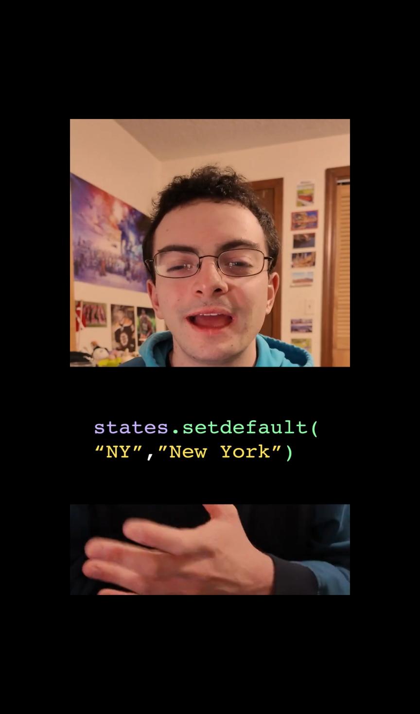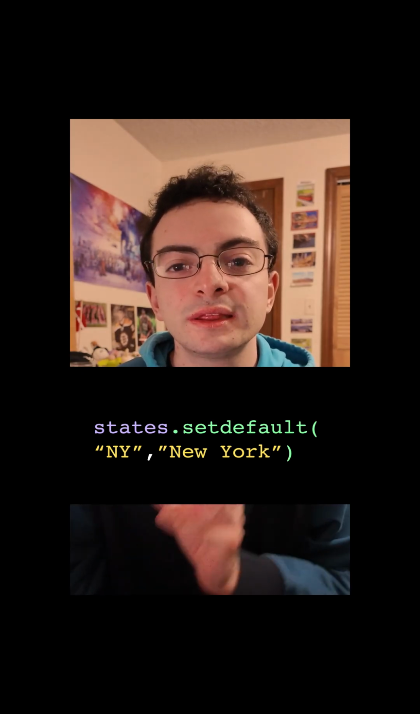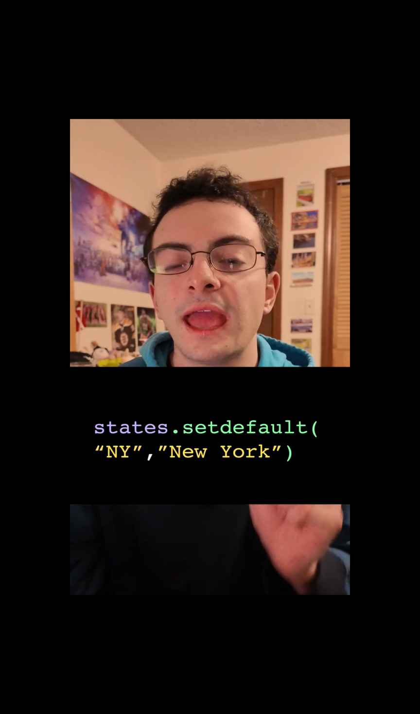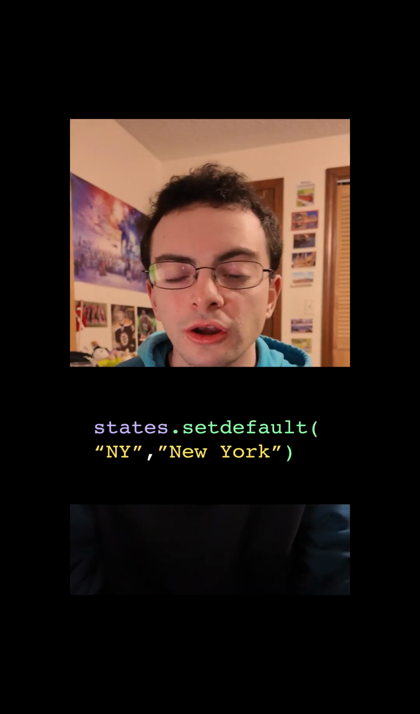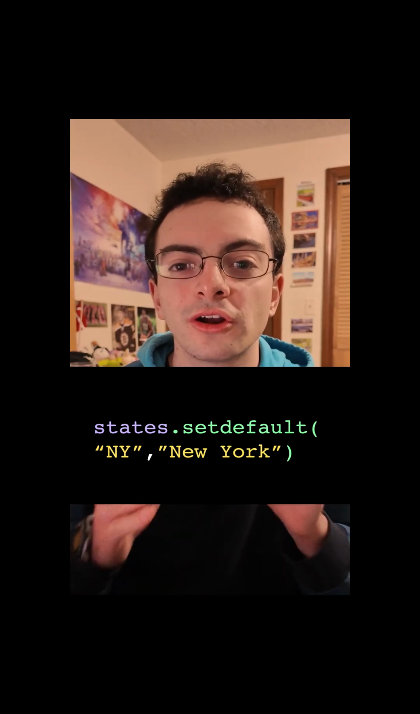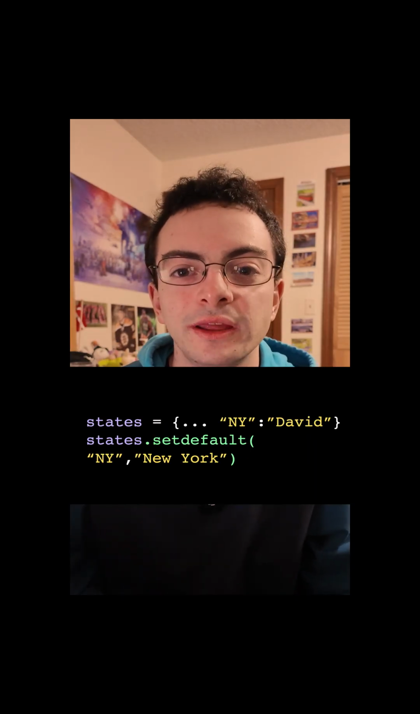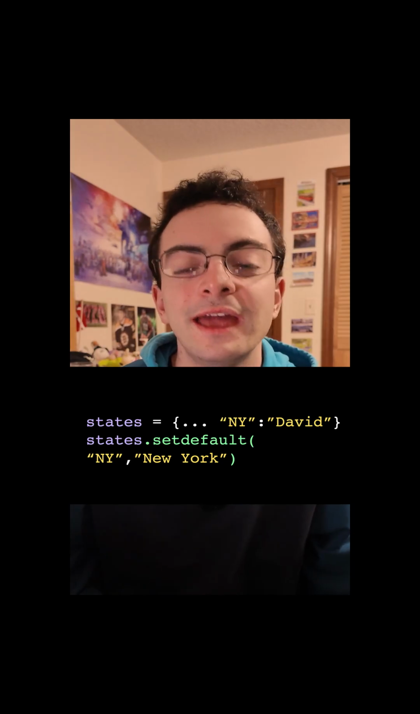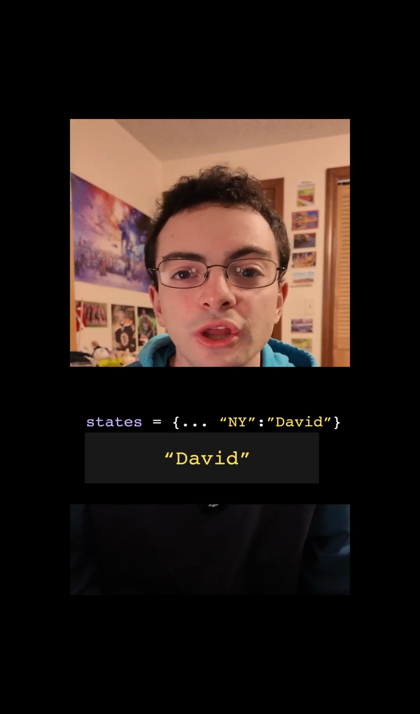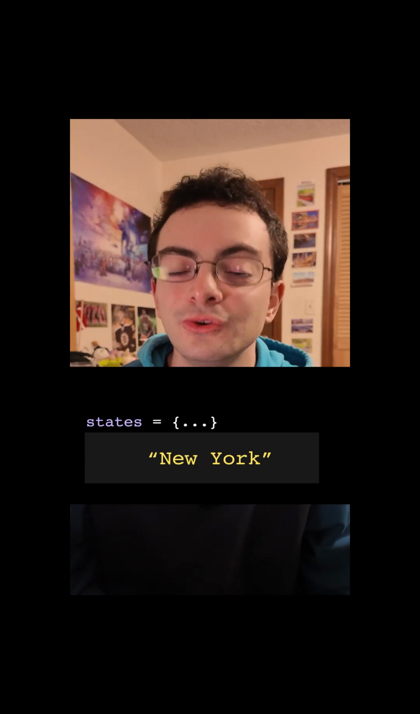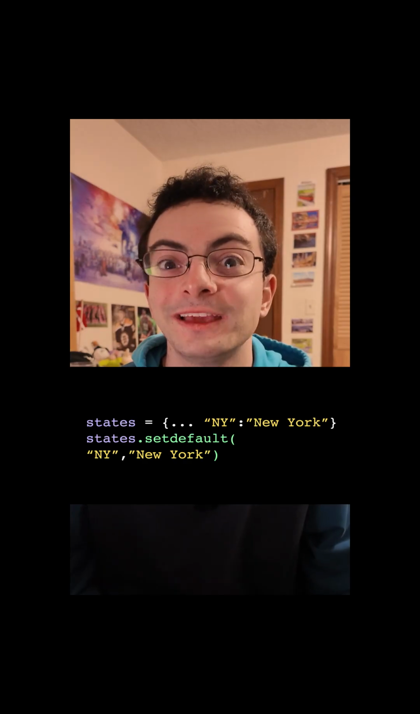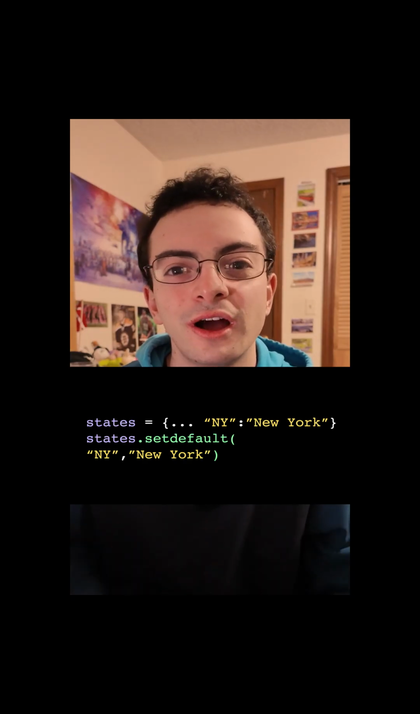So that means that this method will check, see what value is at the key NY. If there's none, it will save New York there and return New York. Otherwise, it'll return what's already at that value. And so for instance, if David is already there at the NY key, then it'll return David. But if there is no NY key at all, then it'll return New York and it'll add New York to the dictionary under the NY key. Pretty cool because it doesn't cause any errors.